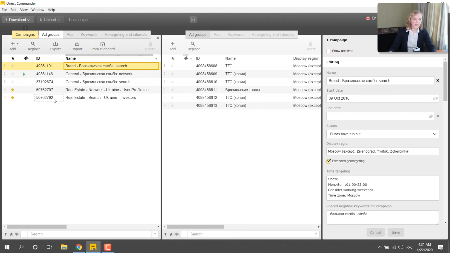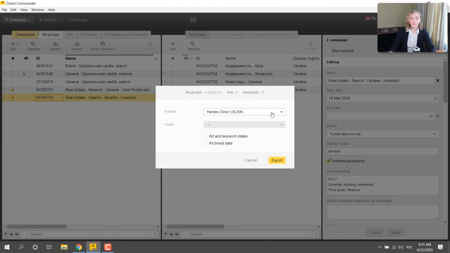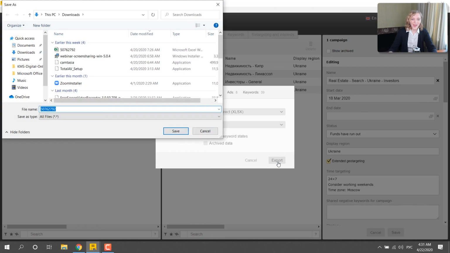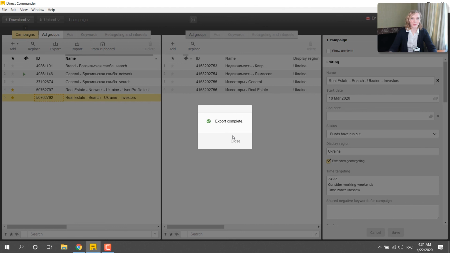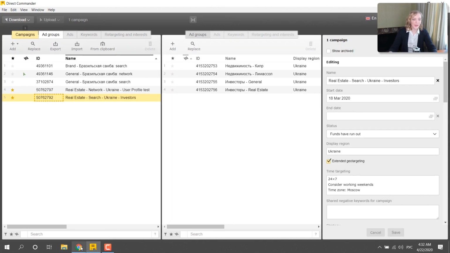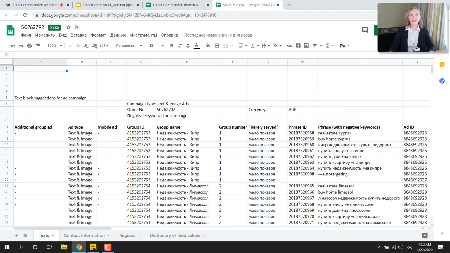To export, we have to select at least one campaign and press the export button. After that, we have to choose which type of file we want to export and press the export button. And now we have to decide where we want to save that file, and the export is done. I open that file here, and let's explore it closer.